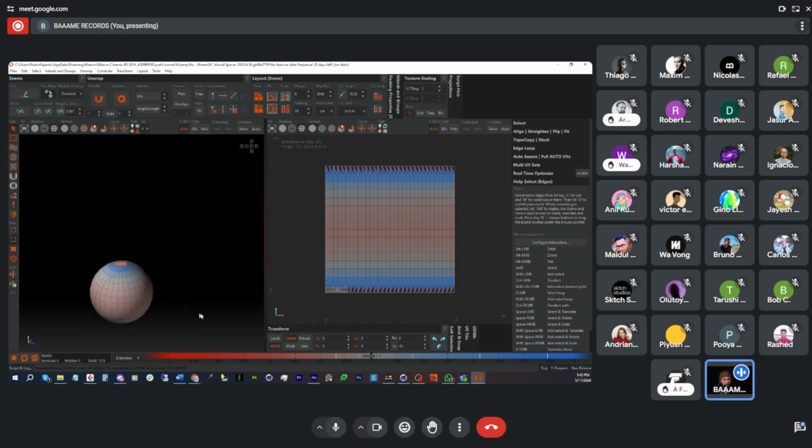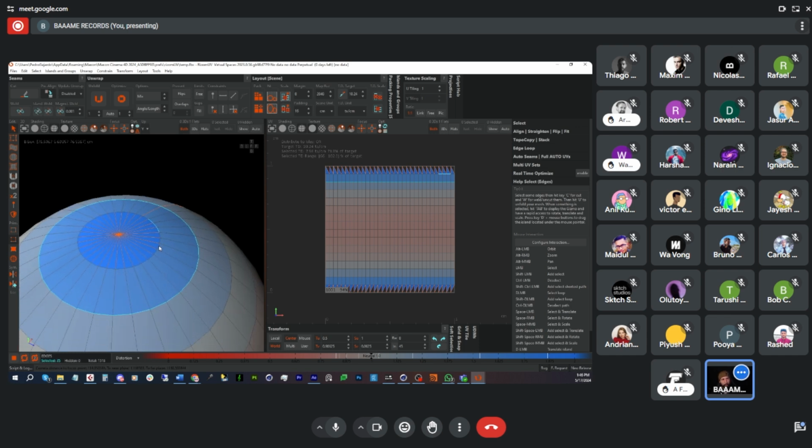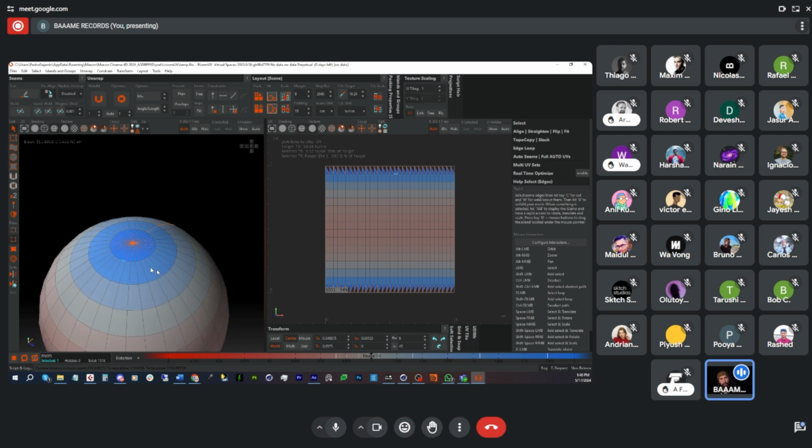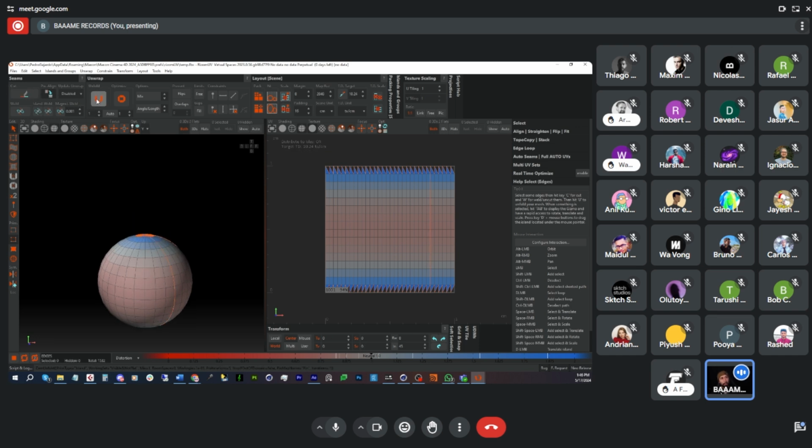For example, I can click once or double click. If you press Shift and double click here, it will create a loop selection. So if I double click, it will create a loop selection, and I can create the seam over here, or on this part, or on the back. If I double click here, it will create a loop just in the back. Imagine this is the back of the object.